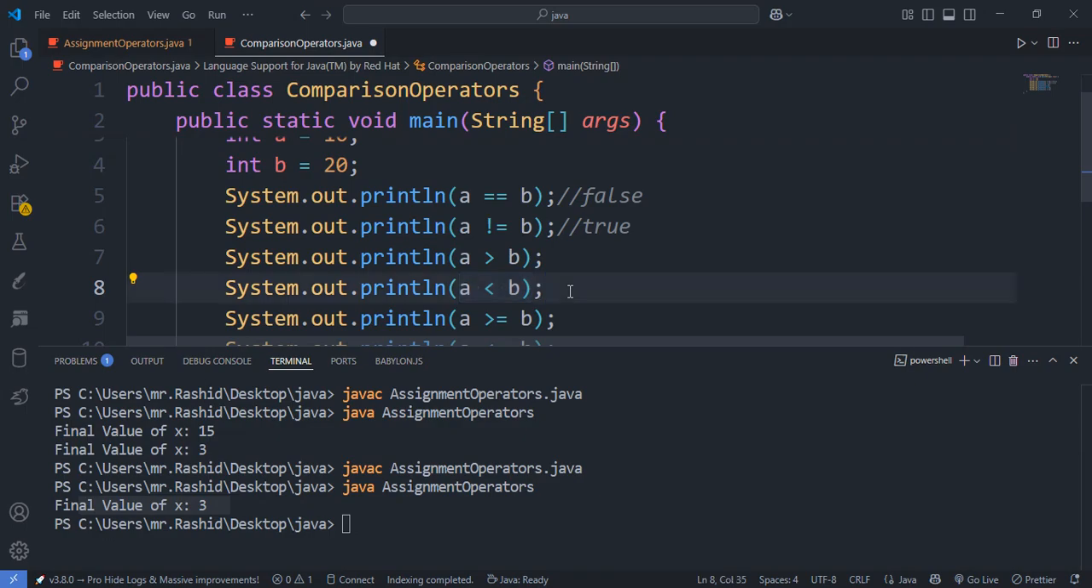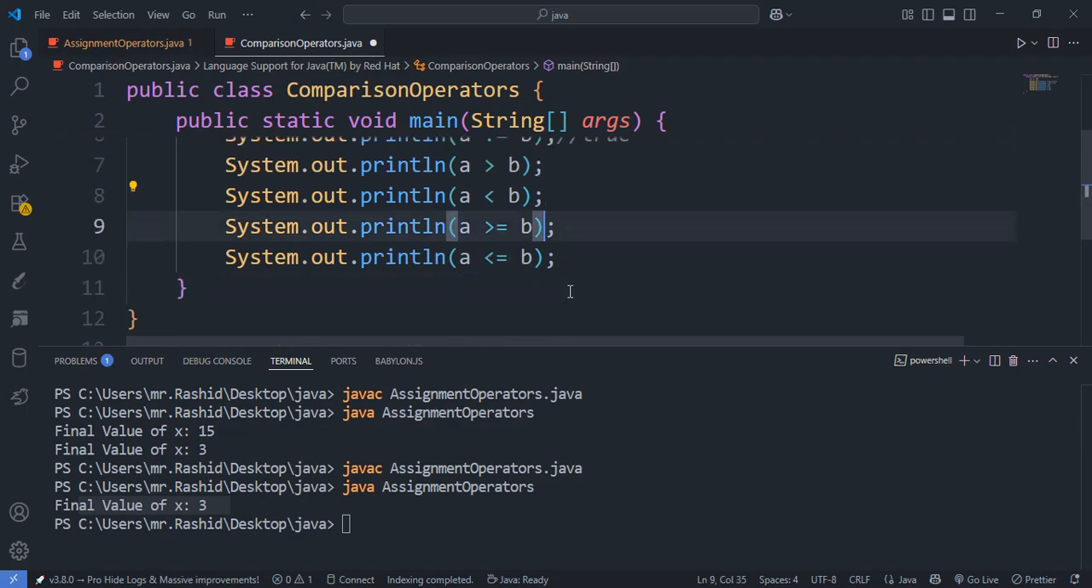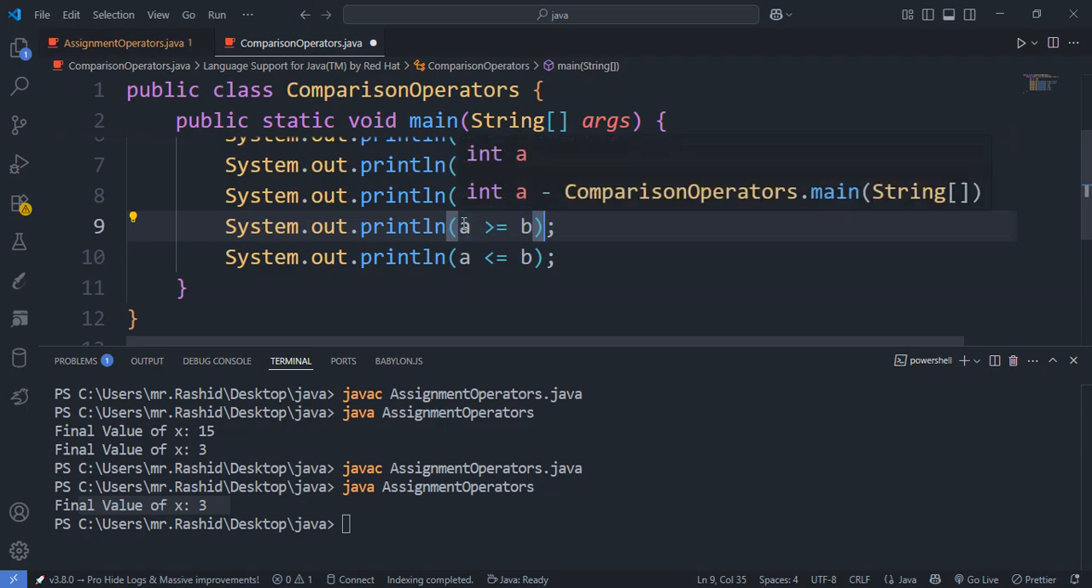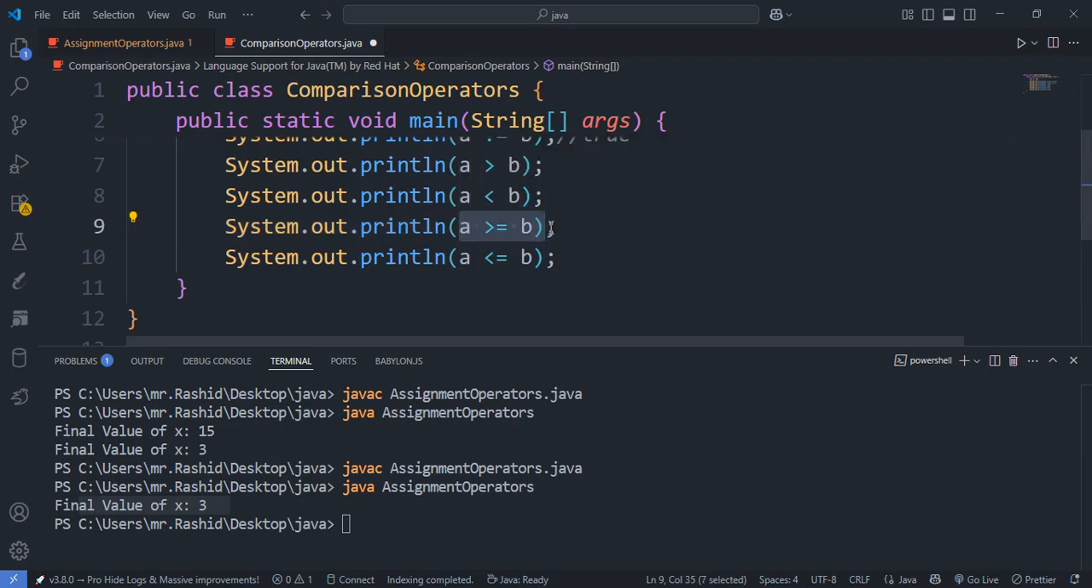Yes, it is less than B, so it is going to return true. Okay, then let us go to the next line. Is A greater than or equal to B? No, it is not greater than or equal to B, so it is going to return false. And the last line, we have A is less than or equal to B, which is true.